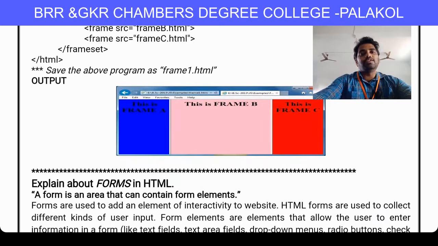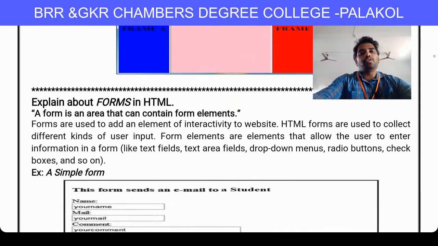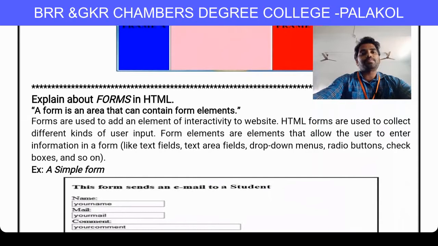The first web page has a blue background, center alignment, and this is frame A. Next, frame B has center alignment and a pink background color. The third one has a red background color, and this is frame C. In total, three frames are created in one web page using two tags, frameset and frame. Next one, explain about forms in HTML.